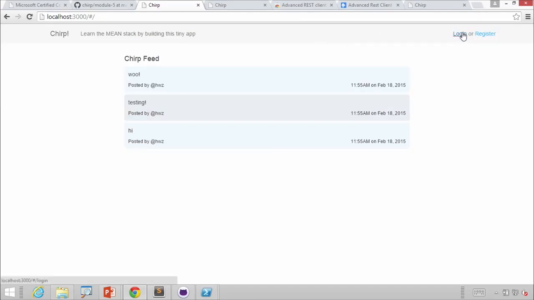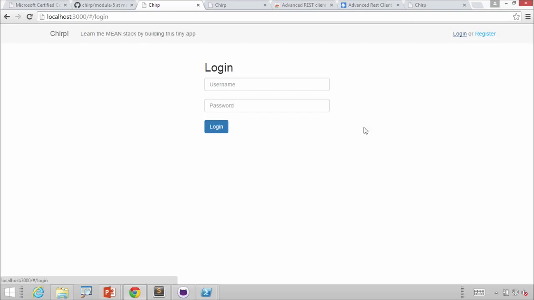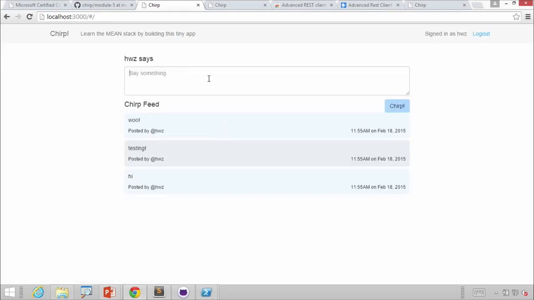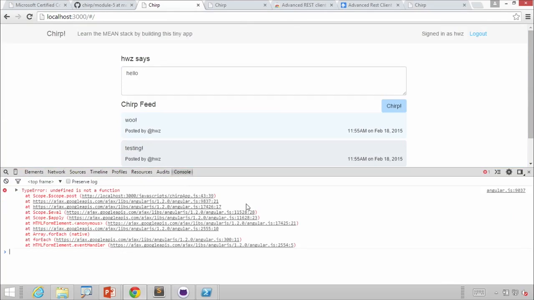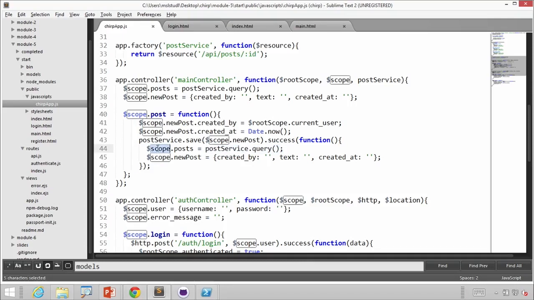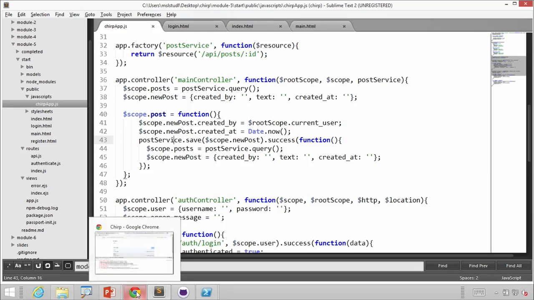You might have noticed that when we refresh the page, we actually log ourselves out. And that's because we haven't implemented sessions on the client side. But once we log in, okay, so I'll say something here. Is it because I already said hi? No, I don't think so. Inspect element. Undefined is not a function. scope.post, yeah, so scope is undefined. Oh, where did I? Post service, scope.post. Am I creating this wrong?